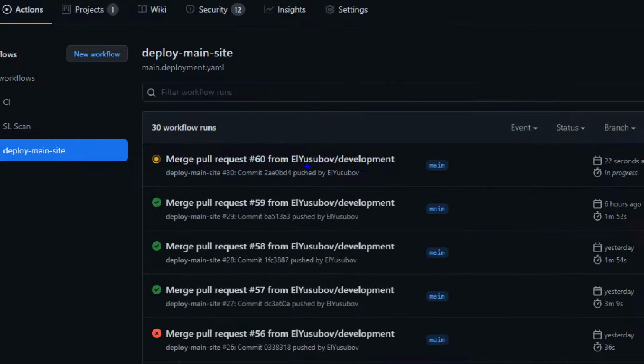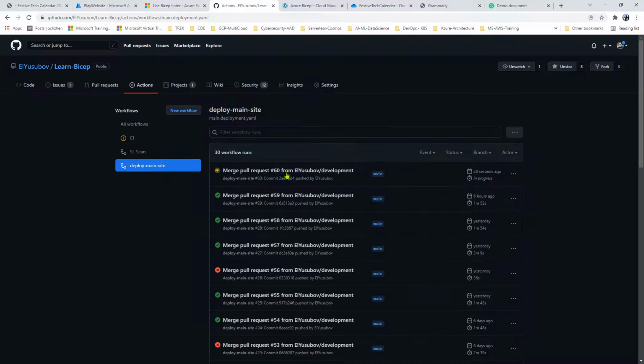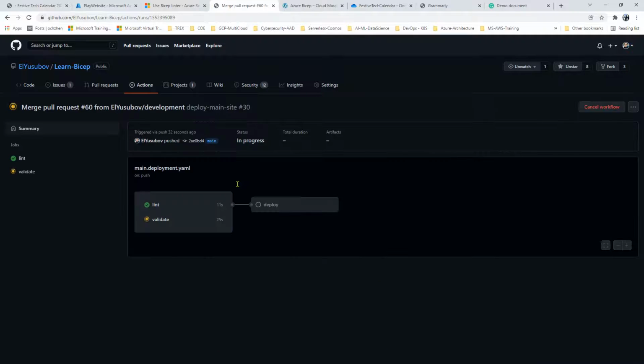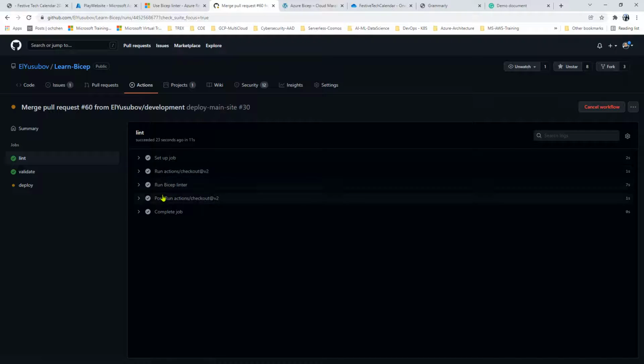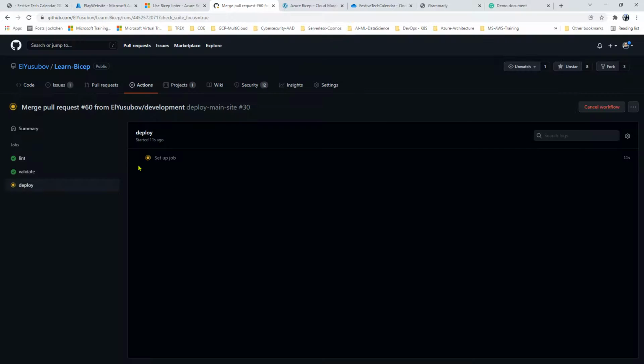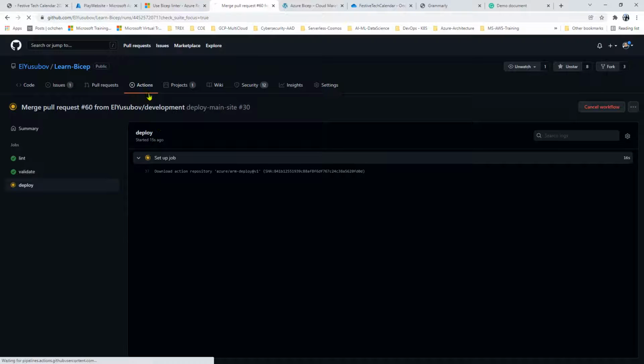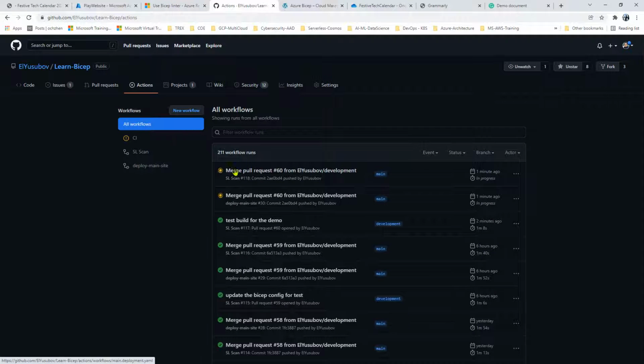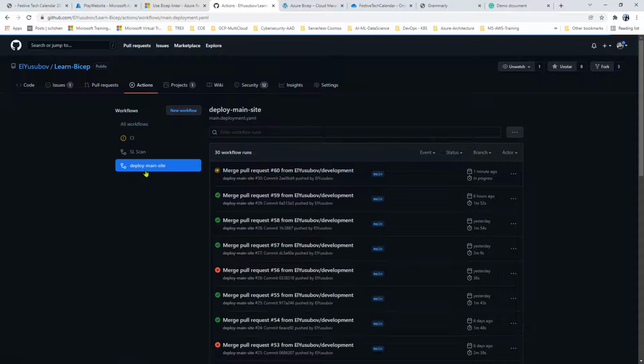As you see here, it's build number 60 at this moment. And if I click on it, it's going to show me that your pipeline went through linting. Everything looks good there. You can also look at the linting steps here. Then it went through the validation step to make sure it's validated, and lastly it's going to the deployment step. So now deployment is actually warming up. I'm going to click on actions again here and click on deploy main site workflow.